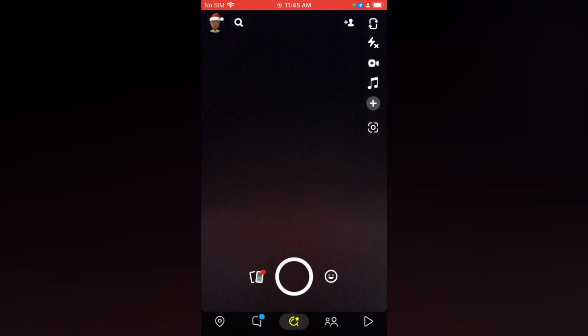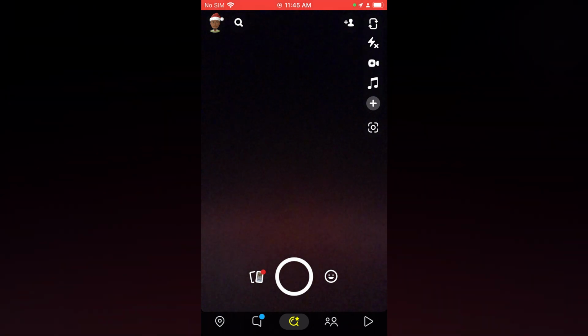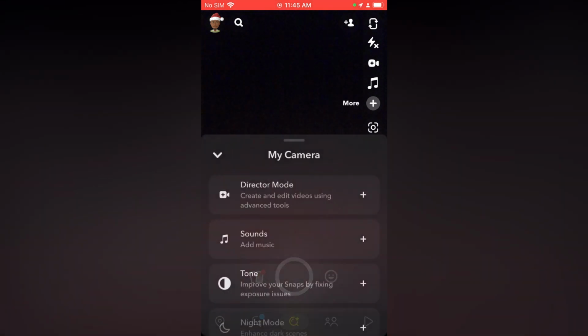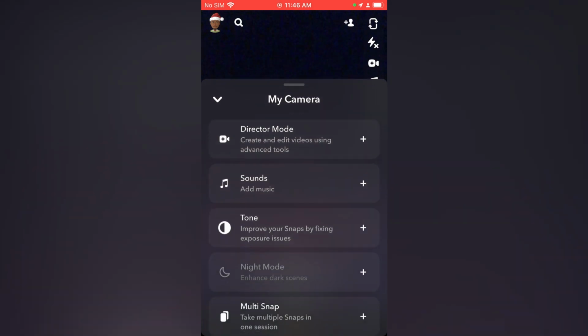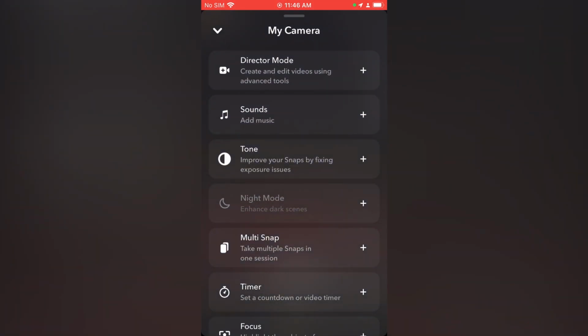Once in the app, you are going to tap on the plus from the menu option on the right hand corner. Then you are going to scroll down and you are going to select timer.